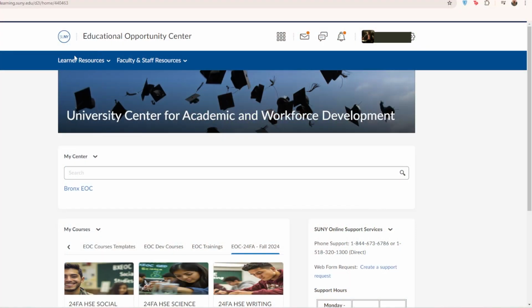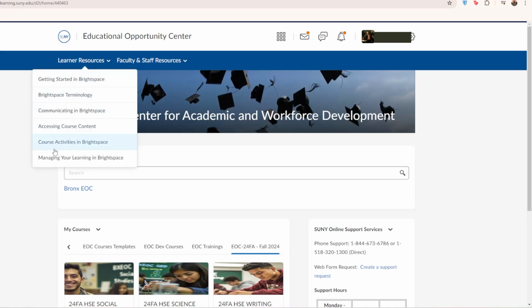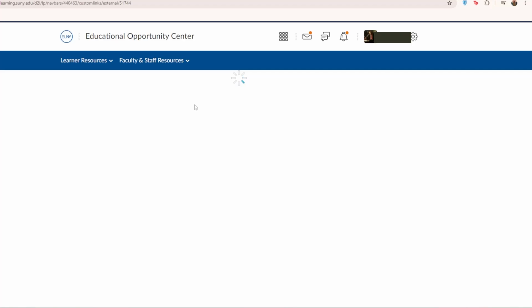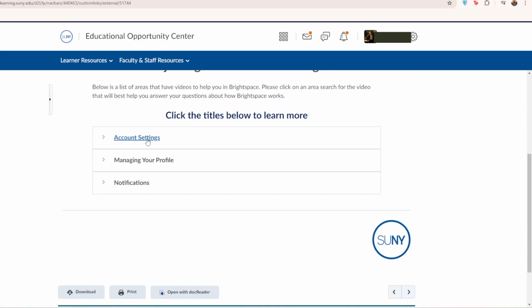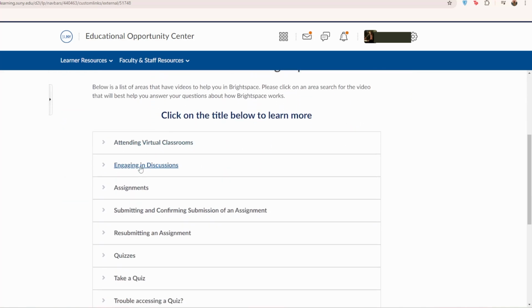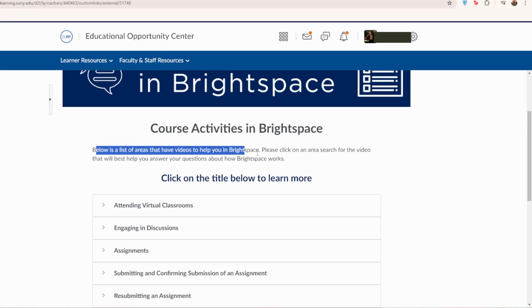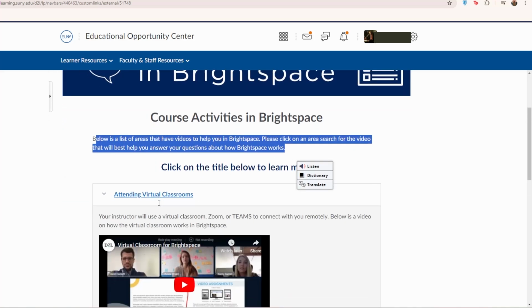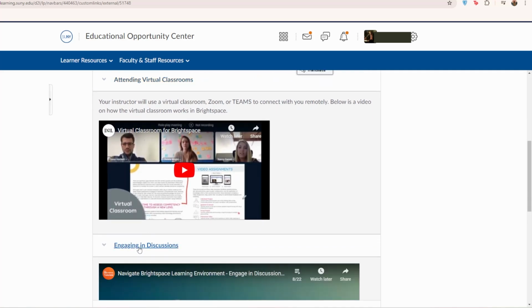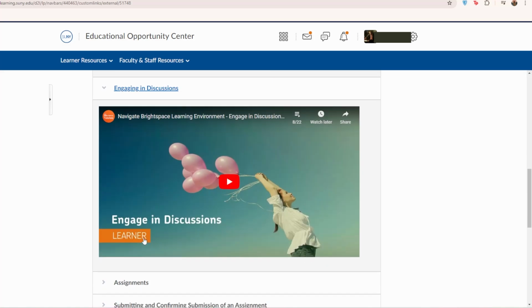Note the learner resources at the top. This is important. This allows you to orient yourself with Brightspace. It gives you additional resources, showing you how you can go about using Brightspace. Note that you will find many videos here that will walk you through how to use Brightspace. So, if you're having an issue with any component within Brightspace, whether it is completing an assignment, completing course activities, or just finding materials, this is the place to go about finding your training and lessons and materials, etc.